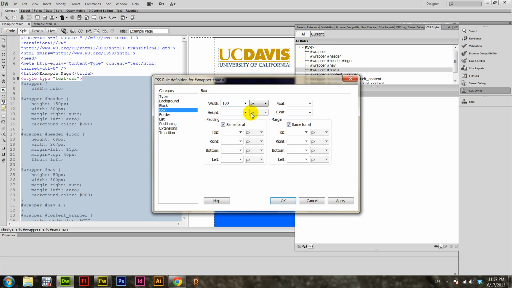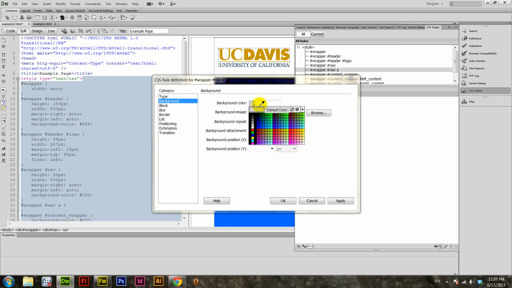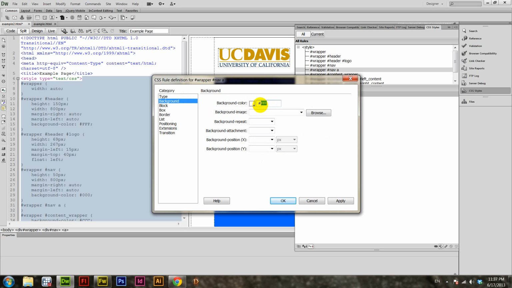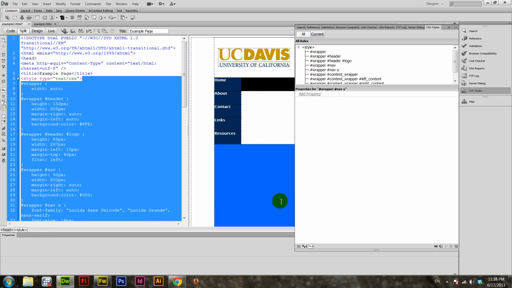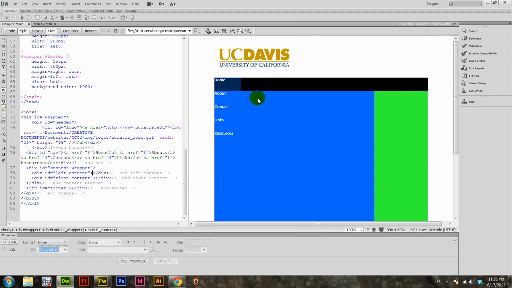Set the width to 100, height to 50 to match the nav div, and I'm gonna set a background color. Actually, I know what I want to make it. I want to make it 002856 because that's the hex code for the blue. Apply. Okay, I hit OK. And look what happened. This link turned into a box. See? Now I need to put more CSS styles to fix this.